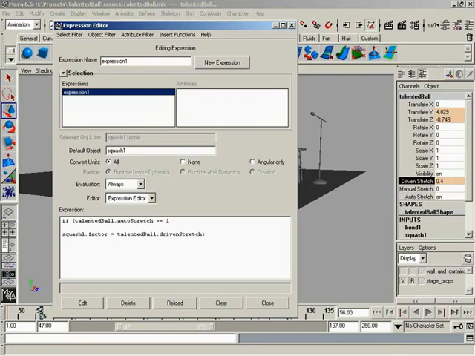So if talentedBall.autoStretch is equal to 1, close parentheses. So that is our test. Maya's going to look and see if autoStretch is equal to 1. If it is equal to 1, we want to pay attention to driven stretch, which is our automatic stretch system. If it is not, this is where we type the else. We come in and we say squash1.factor is equal to, notice only 1 equals because this is an assigner this time, talentedBall.manualStretch.